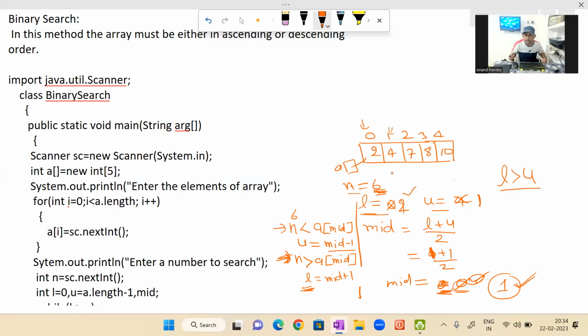Again, I am repeating. If the number is not in the list, the value of lower bound will be greater than upper bound. Sometimes the value of L will be changed, sometimes the value of U will be changed, and like that, the value of lower bound will be greater than upper bound if the number is not in the list. Okay, so this condition is for number not found.